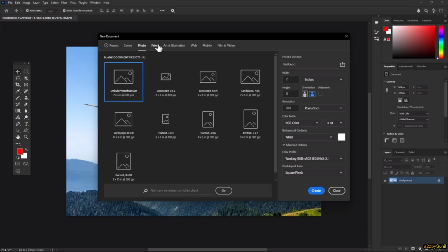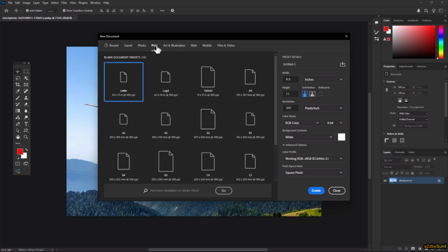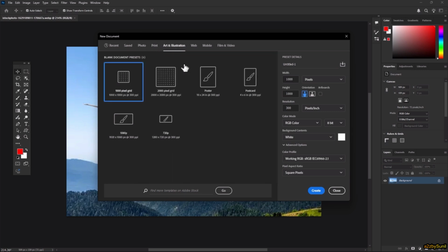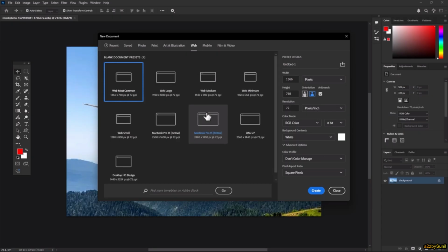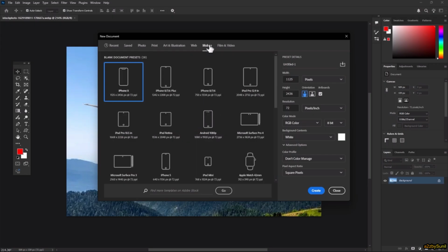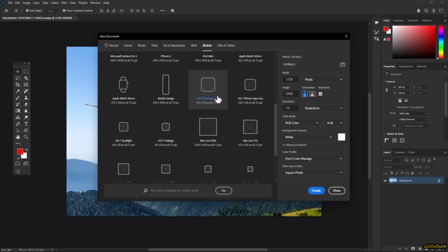If you need to create a project for printing, select Print. And if you need to create a project for a poster or postcard, and sometimes a web page landscape, go to Web, and there are a lot of different website sizes. The next one is Mobile. It means if you need to create UI/UX design, user experience and user interface, to create mobile applications in different sizes.